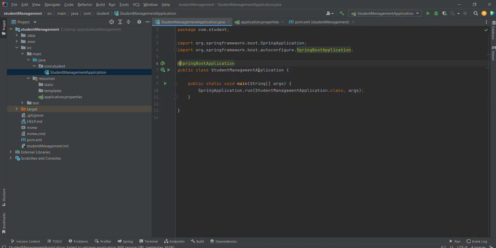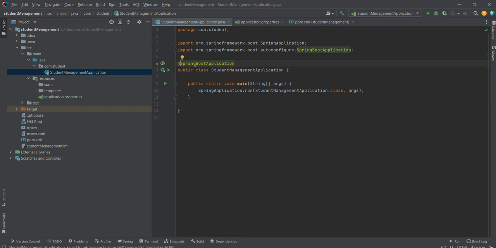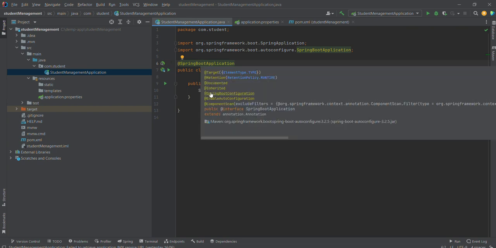And if you want to know about this annotation, this annotation is a collection of 4 or 5 annotations. If you can see here, @Target, @Retention, @Documented, @Inherited, Spring Boot configuration, enable auto configuration, component scan. So these are the basic annotations. If you want to know, then I'll create one session about this annotation, like which annotation we need to use where. So all these things I'll cover in next sessions.